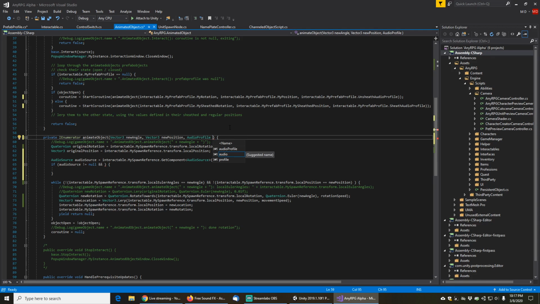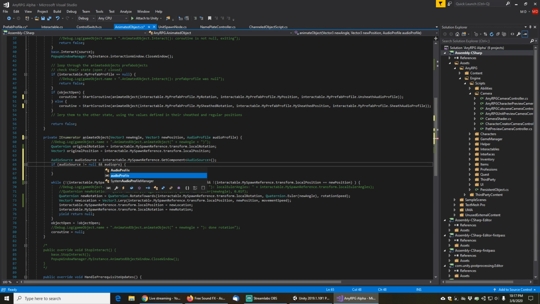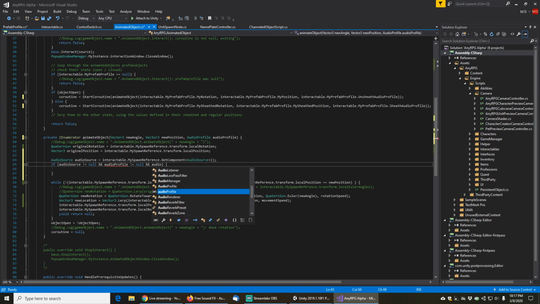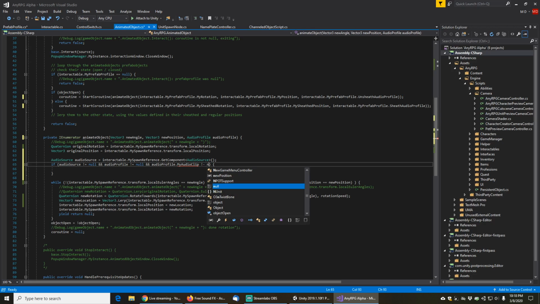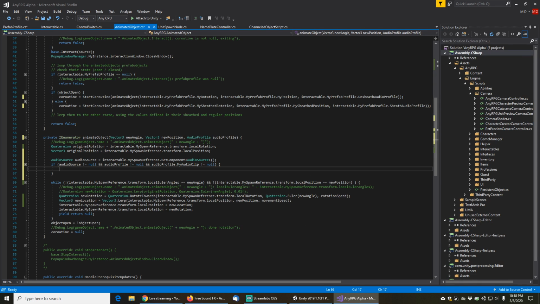audio profile is good enough, and if the audio source does not equal null and the audio profile does not equal null and the audio profile dot my audio clip does not equal null, then we're going to play it. So audio source dot play, audio source with a lowercase a dot play one shot, playing the audio profile dot my audio clip.